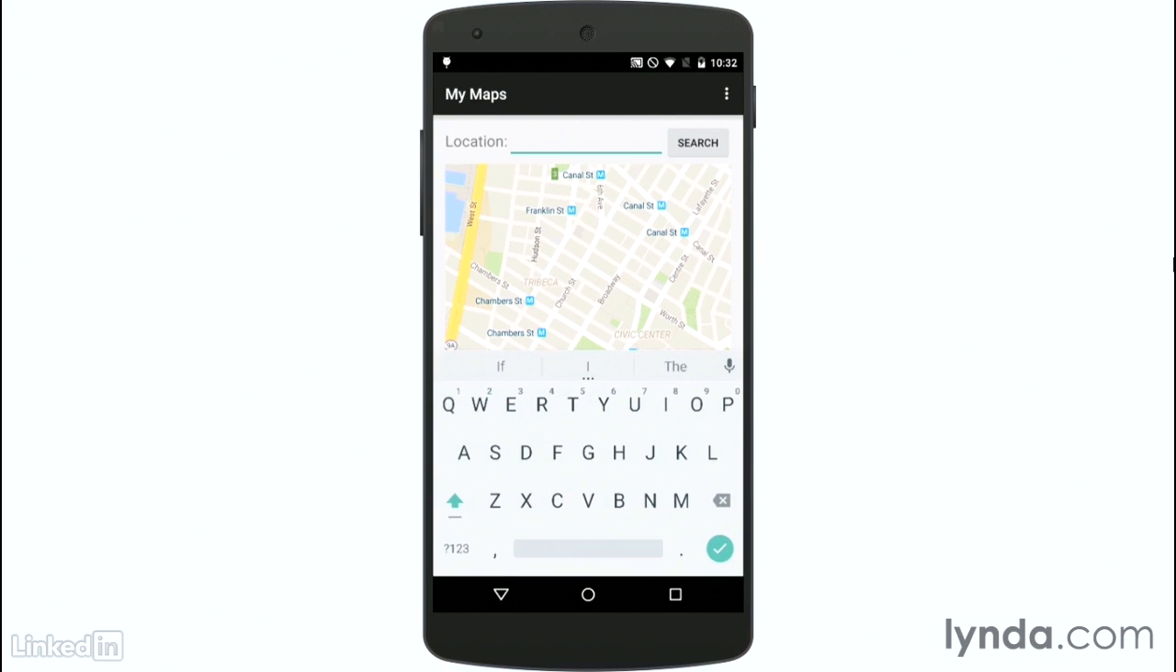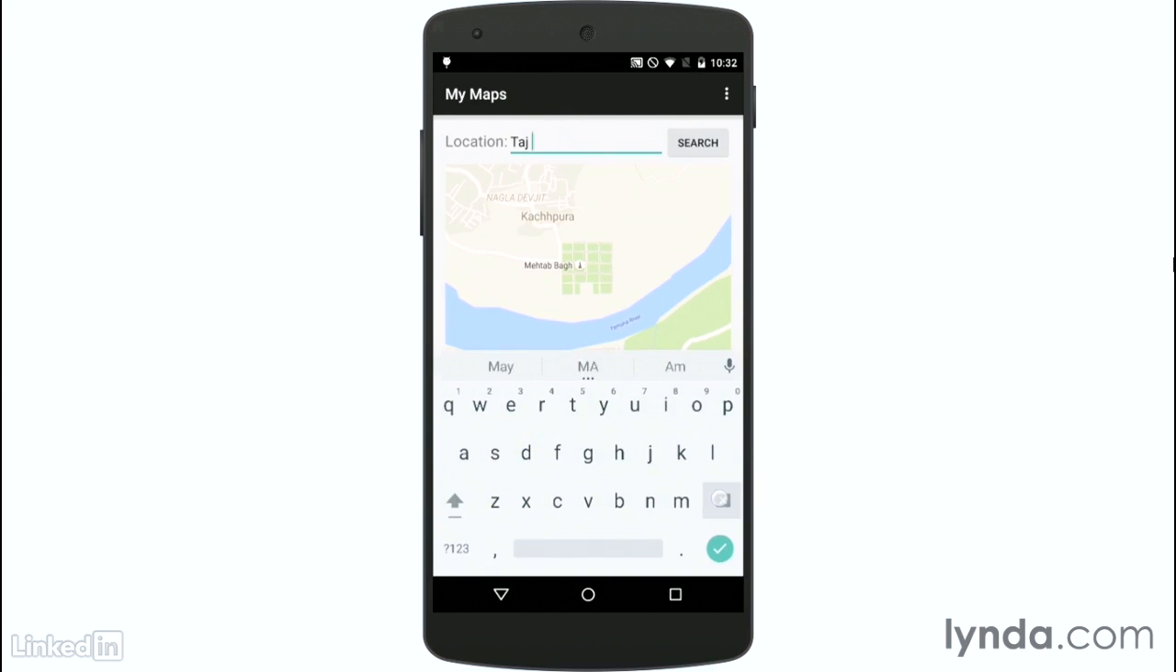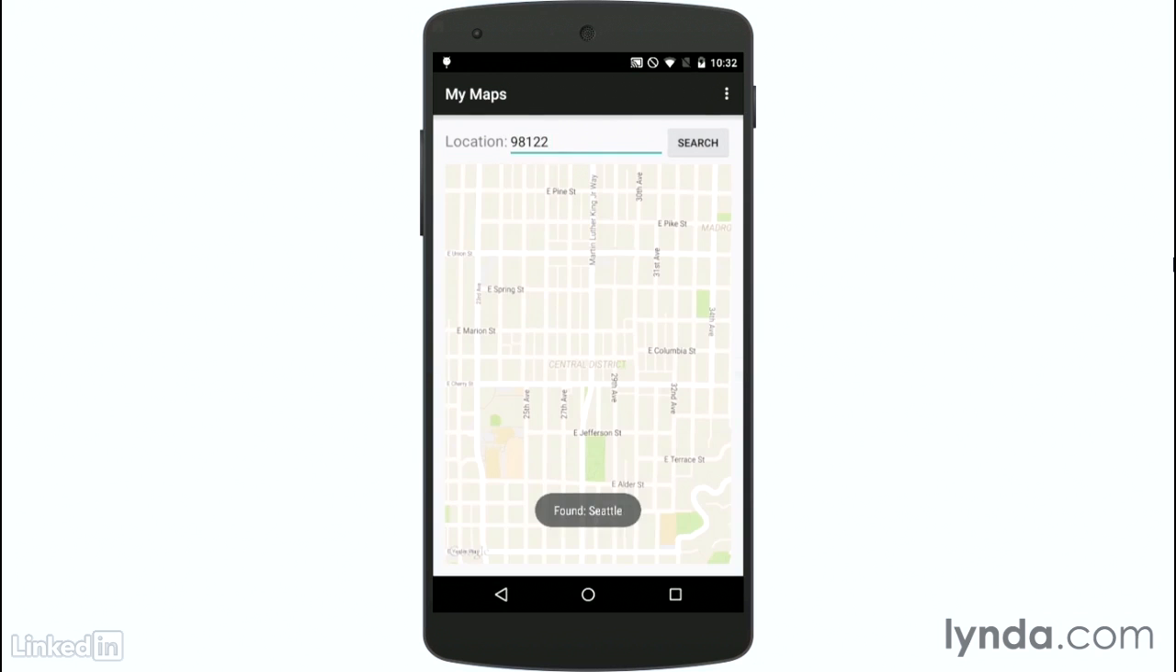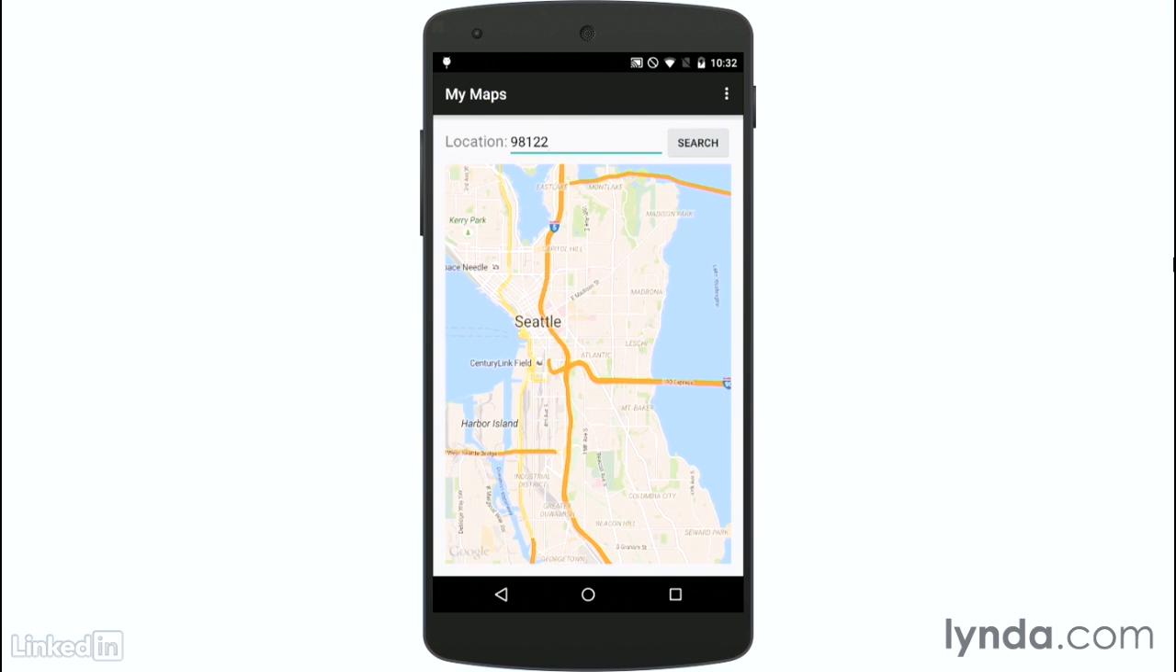Next, I'll try a landmark. I'll type Taj Mahal. And that takes me instantly to that location. And then I'll try a postal code, a zip code in the United States, 98122, and that's the neighborhood of Capitol Hill in the city of Seattle. And I'll zoom a little bit to show you where we are.